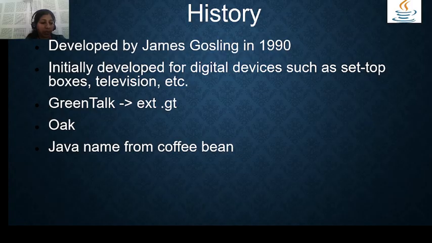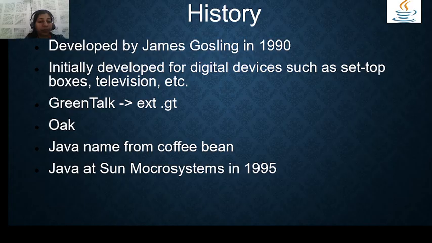How did it come? Once James Gosling was having a coffee and he suggested the name Java. But Java came after much brainstorming with his team, and the names suggested were dynamic, revolutionary, silk, DNA, Ruby, etc. The name Java originated from a sort of coffee bean. Java at Sun Microsystems in 1995 was merged into Sun Microsystems, and now it is a part of the Oracle company.